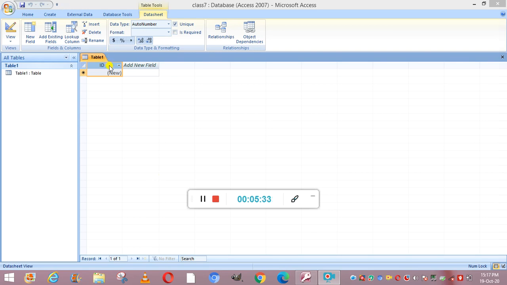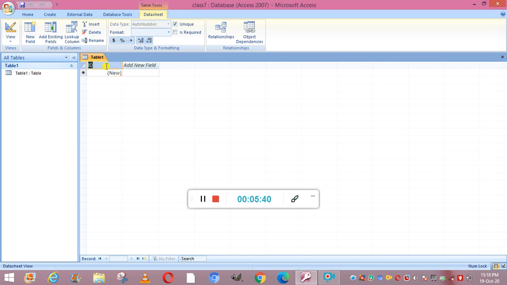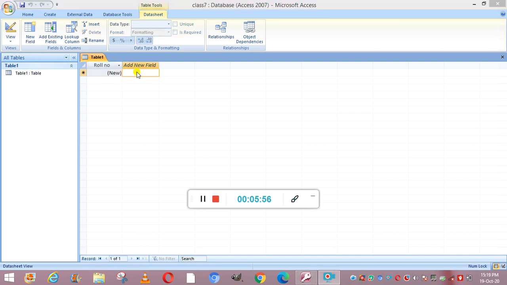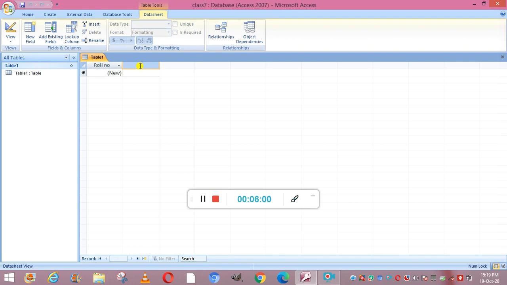Then you can see this ID is opening here, with the auto number data type. You need to double click it, and you can keep its name, suppose we are keeping its name roll number. Now in the next column we can add the student name. Then in the next column you can add grade. In the next column you can add address. Like this you can make more and more columns.